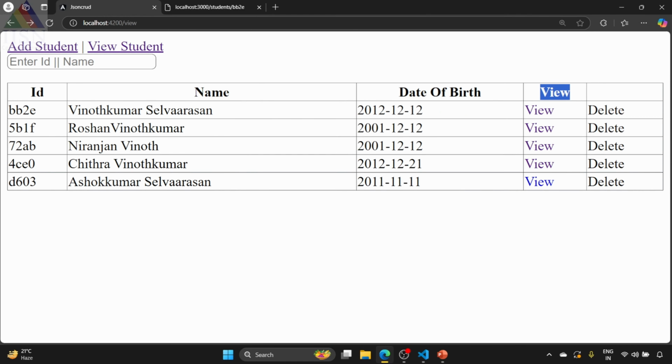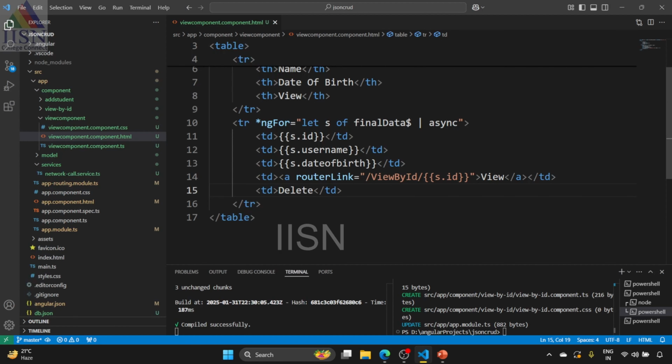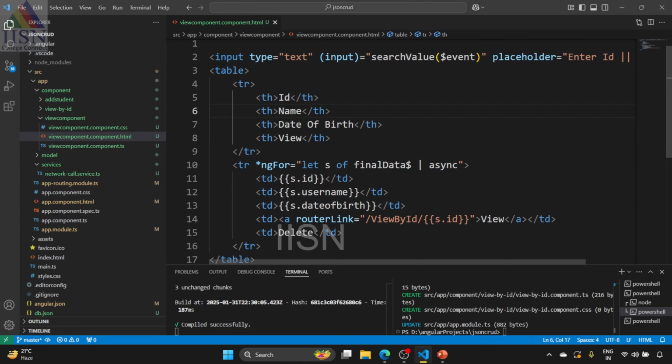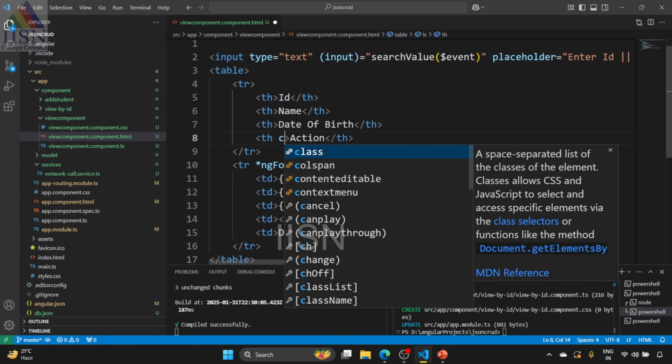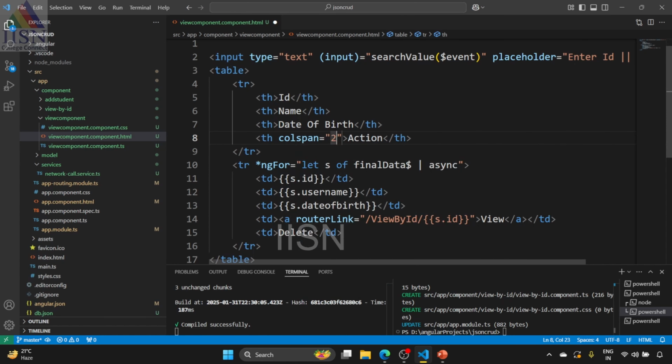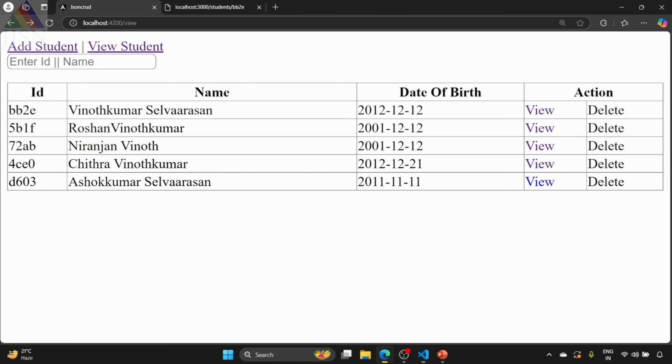Now you see these two columns should be spanned together, right? So I'm going to make a little change in the th tag. Here I'm going to write action, and this column should span two columns together. Now you see these two columns are spanned together under the action column.